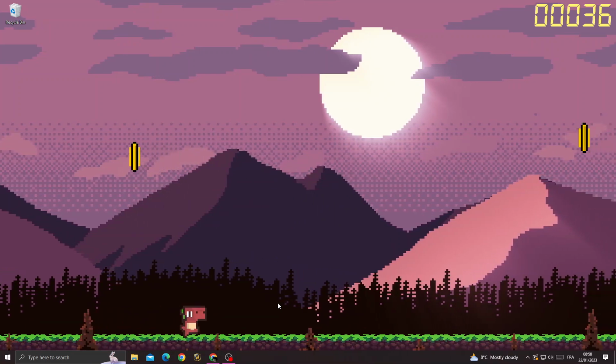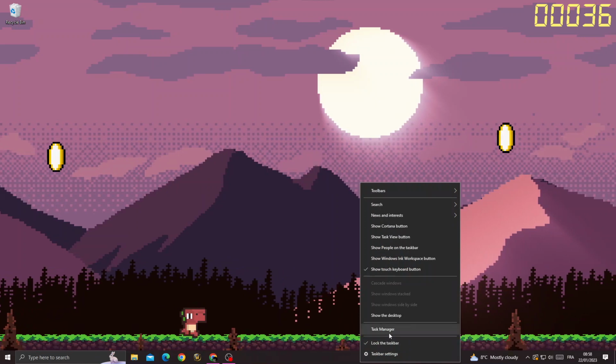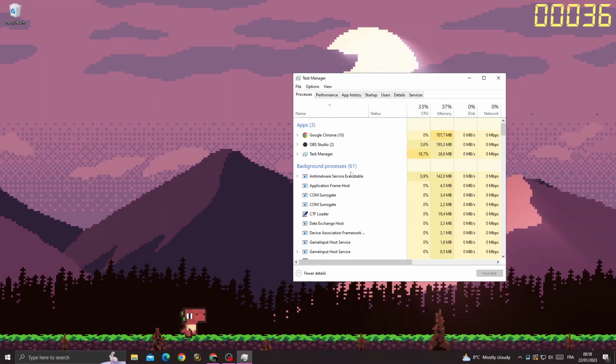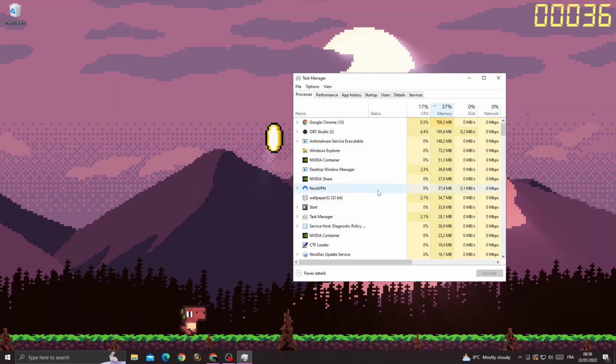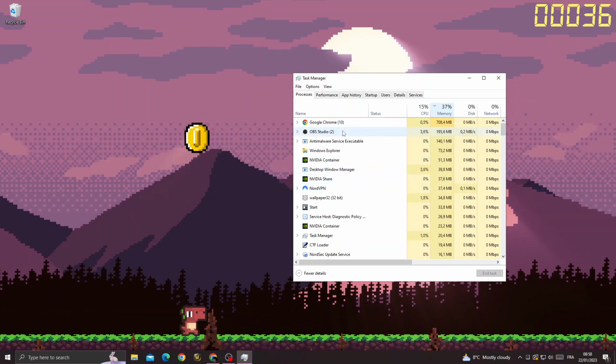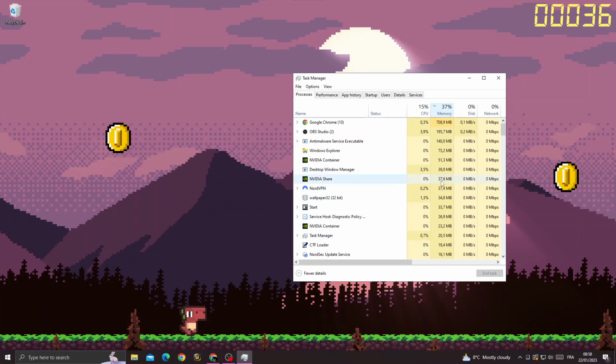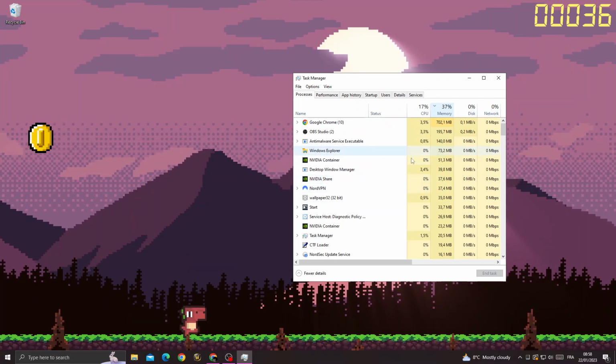First, all you need to do is right click here and go to Task Manager. Now just go to Memory and close all the applications that use your memory, like NordVPN, Google Chrome, and that's it. Applications that you don't need.